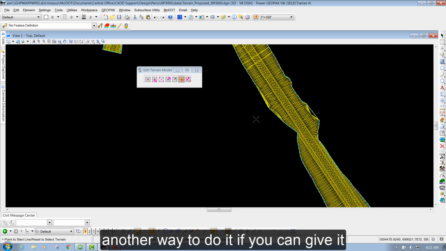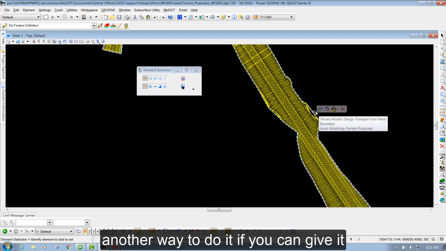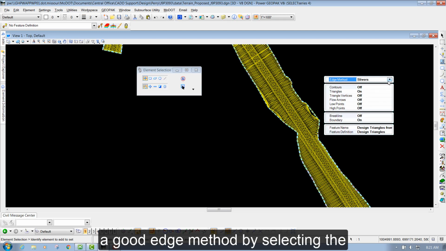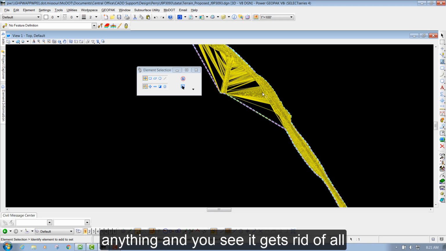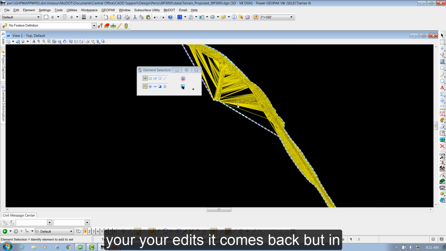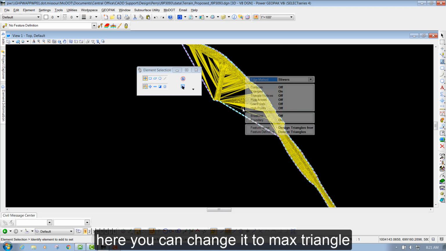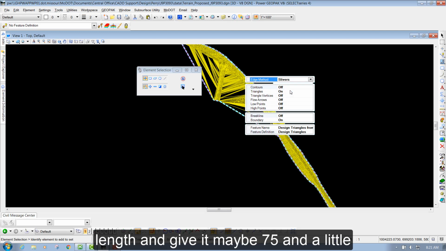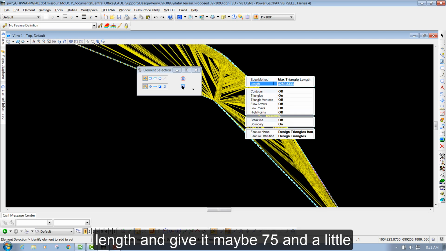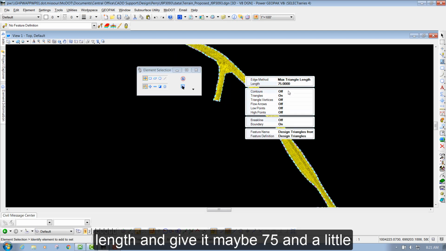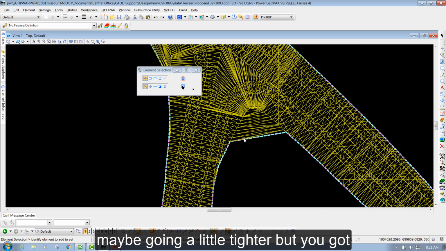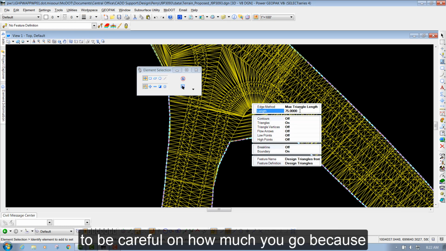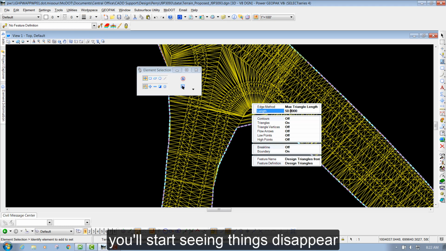And again, another way to do it, if you can give it a good edge method, is by selecting the terrain and going to max triangle length, and you see it gets rid of all your edits. It comes back, but in here you can change it to max triangle length and give it maybe 75, and it'll tighten it up. Now there's still some stuff in here that you have to clean up, so maybe going a little tighter, but you have to be careful how much you go, because you'll start seeing things disappear.